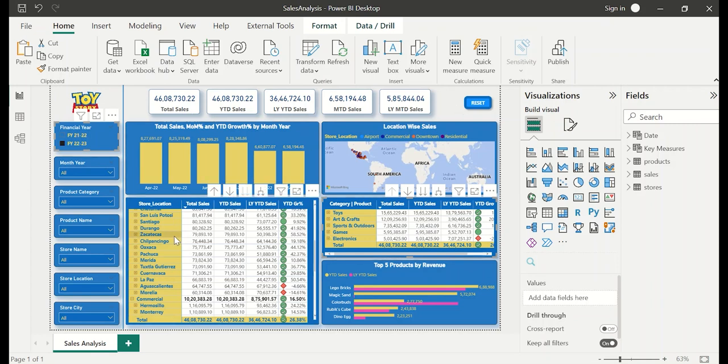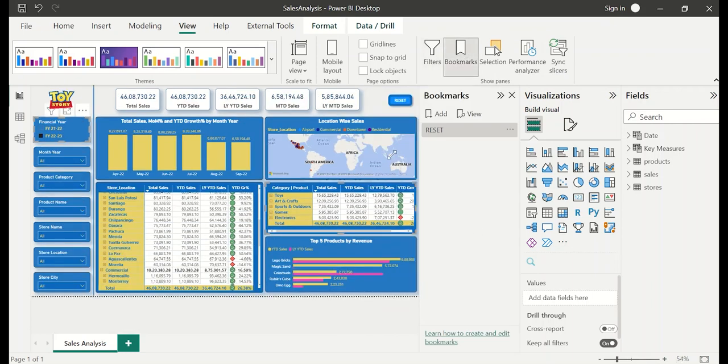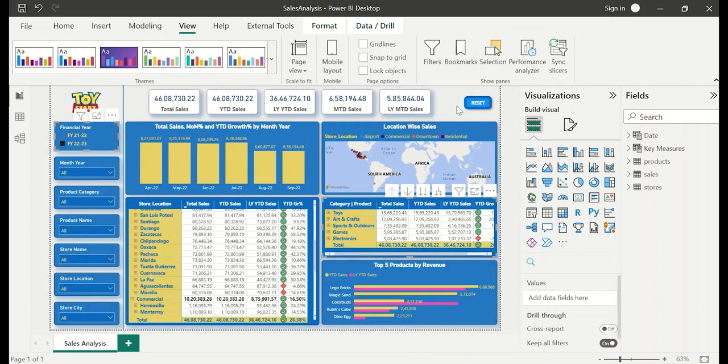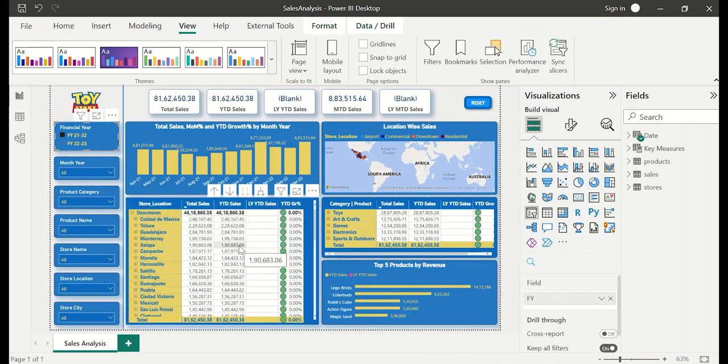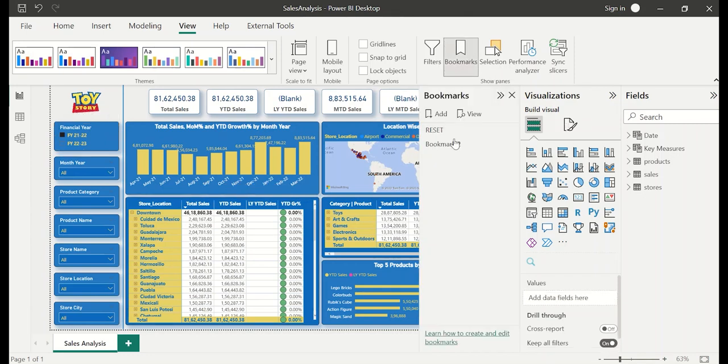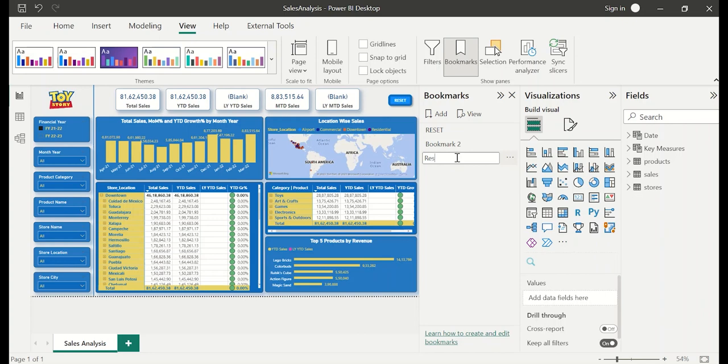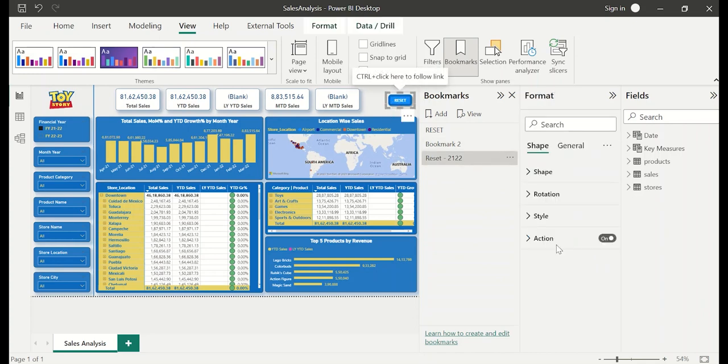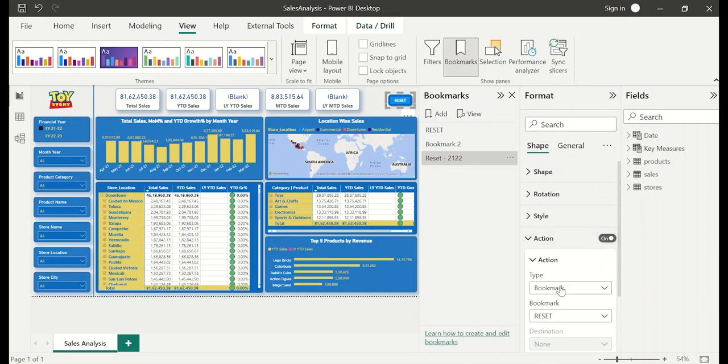So for example, once you're done with your dashboard, everything is done, click on view, go to bookmarks, right? And click on add, right? For example, if I go back and you want default as FY 21 22, this is the default you want, right? So what you will do is go to bookmark, click add. You can rename anyone, reset as 21 22, and press enter. Now one more step is click on reset, go to action over here, and then type is bookmark. Which bookmark? Reset 21 22, right? So now this reset button has been selected and resetted.